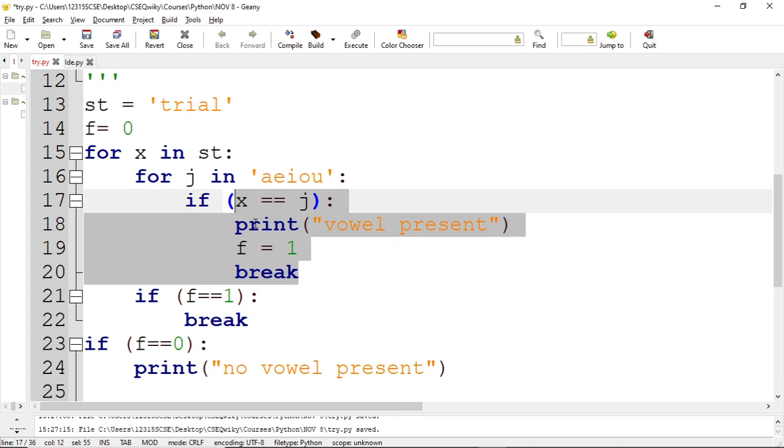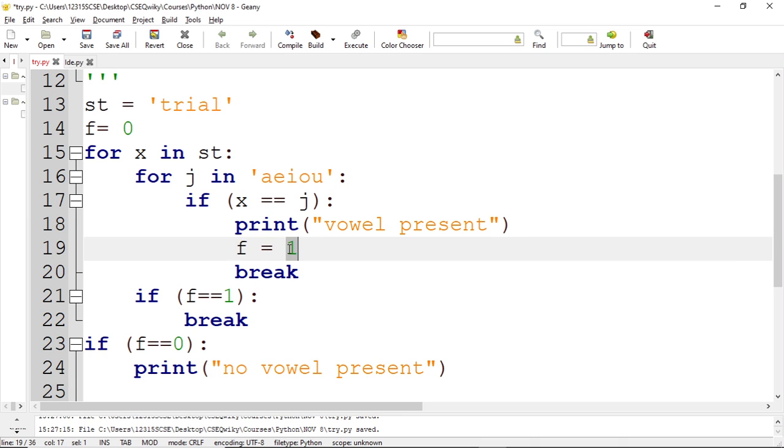If it is not at all going into the body, f will be 0 only, so it will not break out. It just goes again to x. x is pointed to R. The same thing goes for R. It will not be 1; it will be 0 only still. Now x goes to I. Now j will go to this one. So I is compared with A, then E, then I. Yes, I to I is matching.